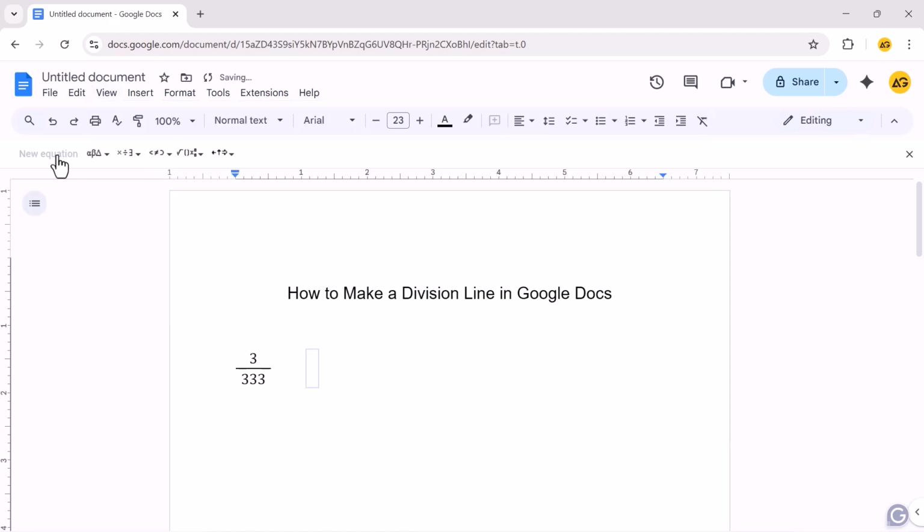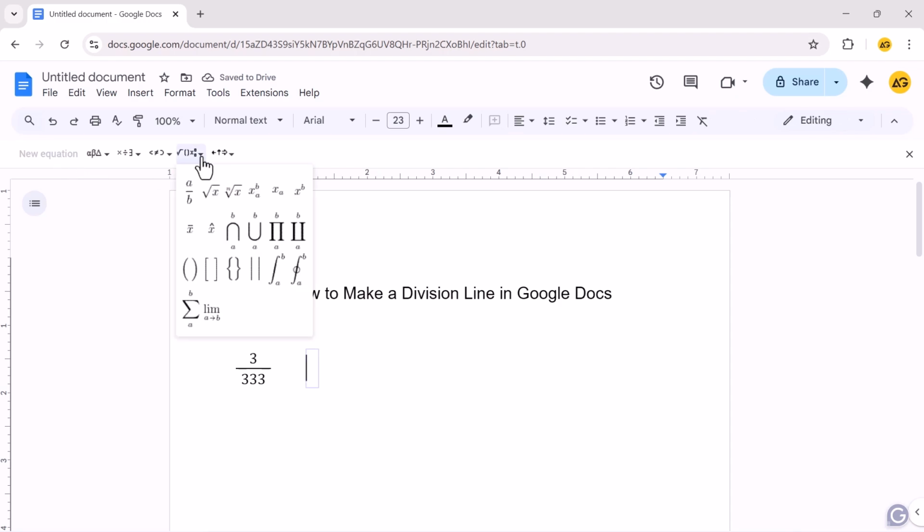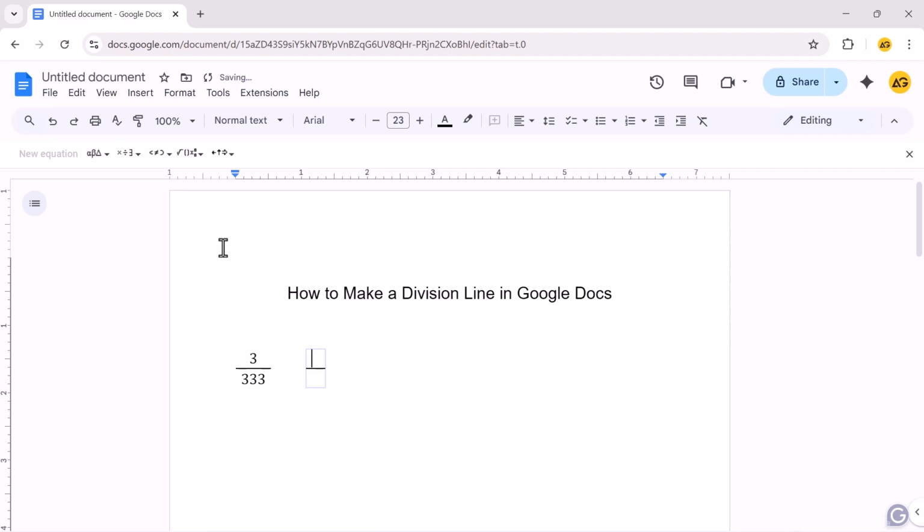Click on New Equation. Click on the drop-down arrow. Under Math Operations, you'll find the option A divided by B. Click on it. When the cursor is at the numerator, you can type anything you want in the numerator.